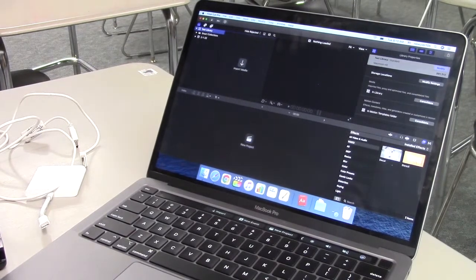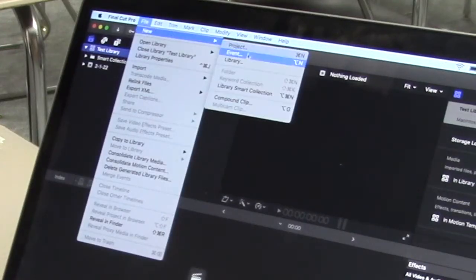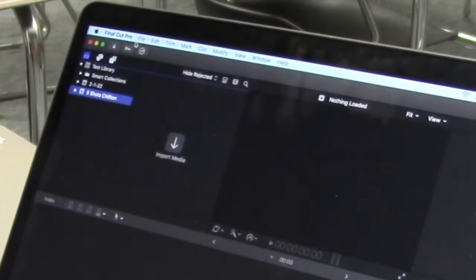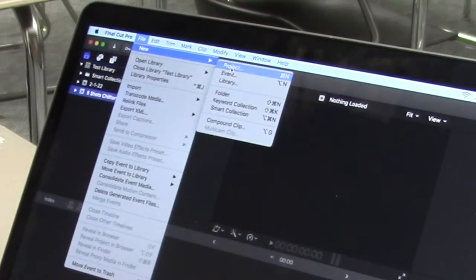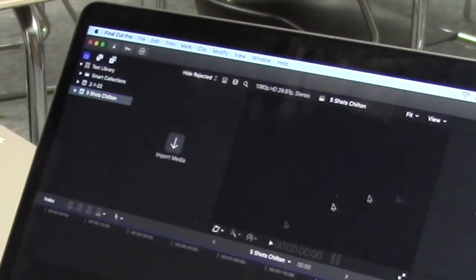The first thing you want to do is make sure you have an event and the projects lined up in Final Cut. So I've opened up my Final Cut library. I'm going to click File, New, Event, and I'm going to label this 5 shots with my name on it. Okay, and then I'm going to go back and click File, New, Project, and label it the same thing, and my name. Okay, that gives me a timeline.